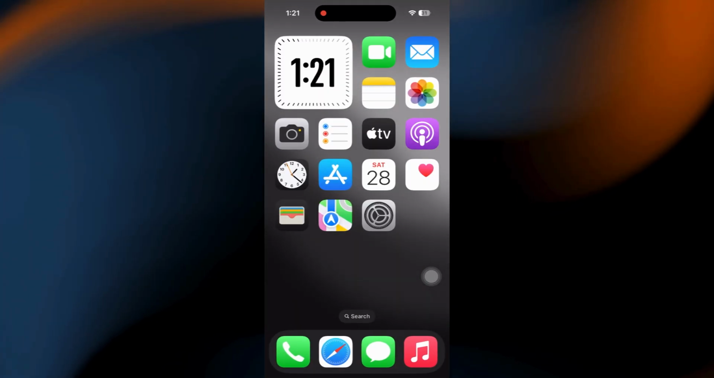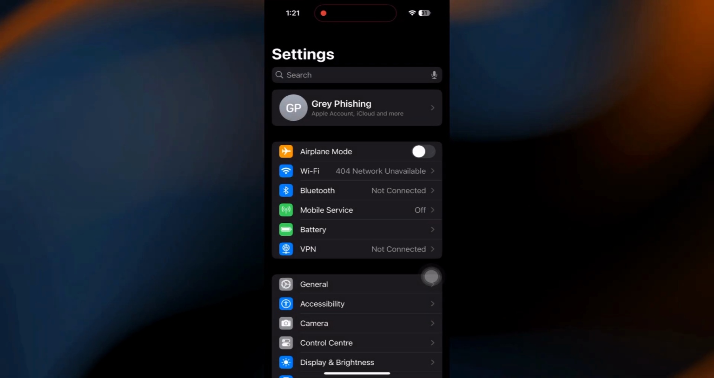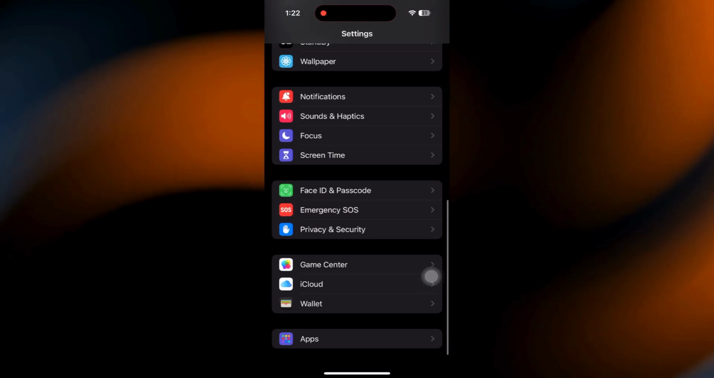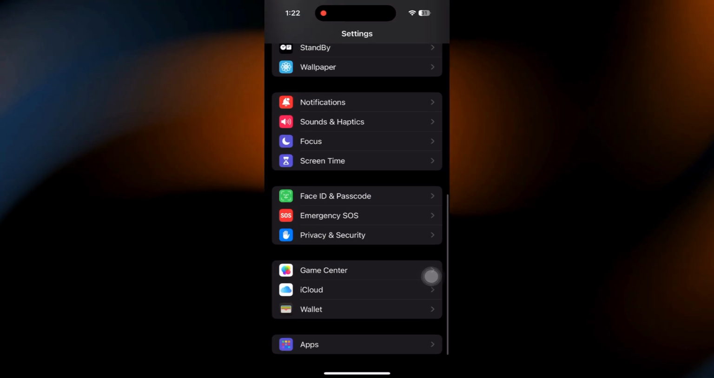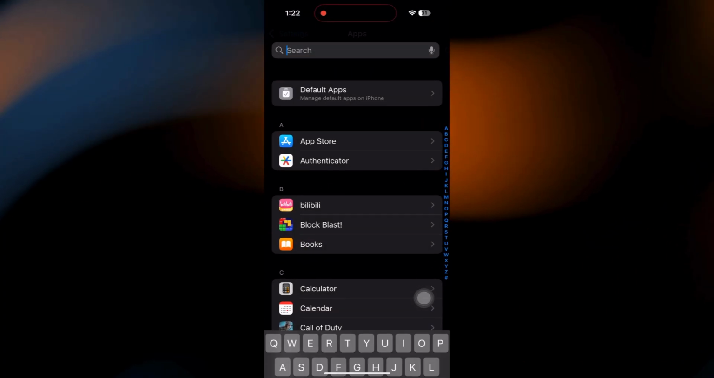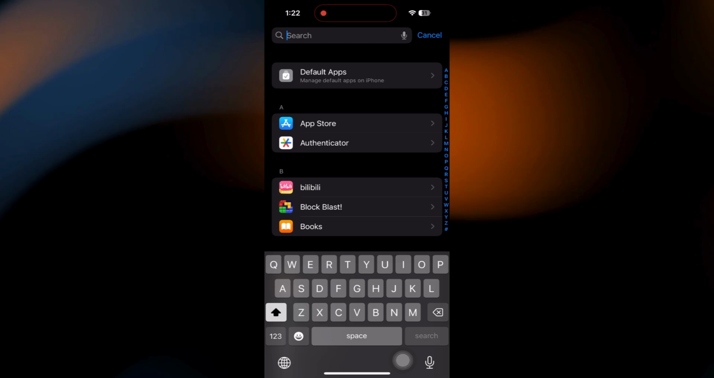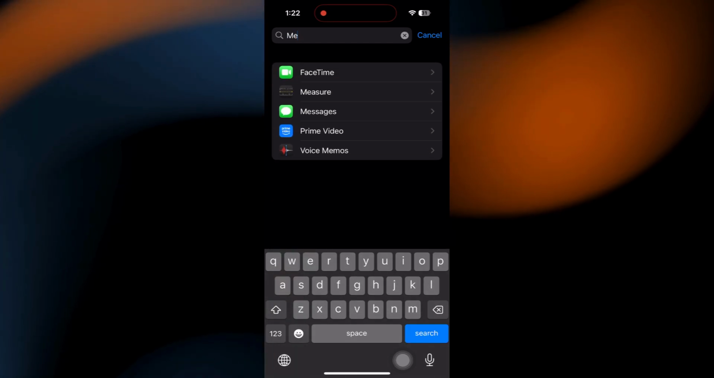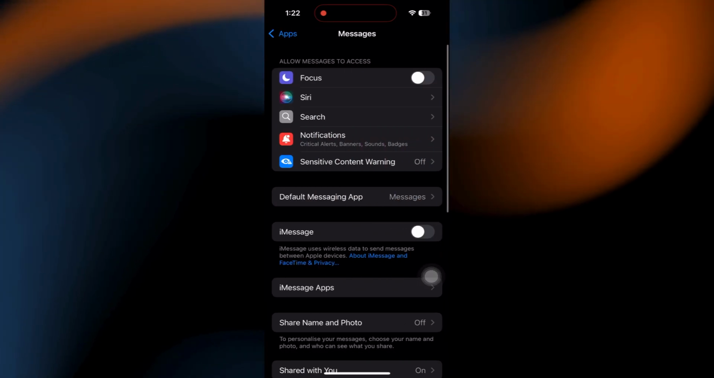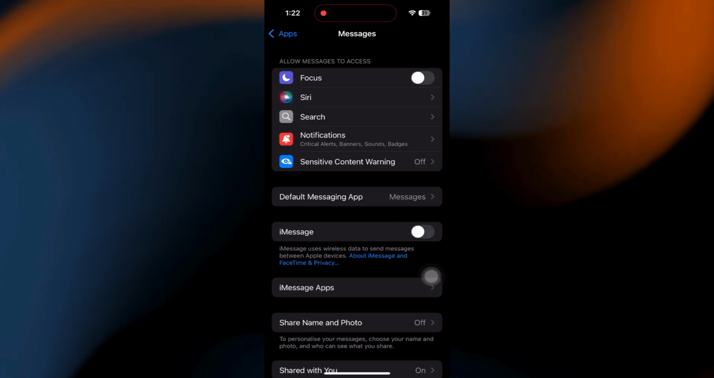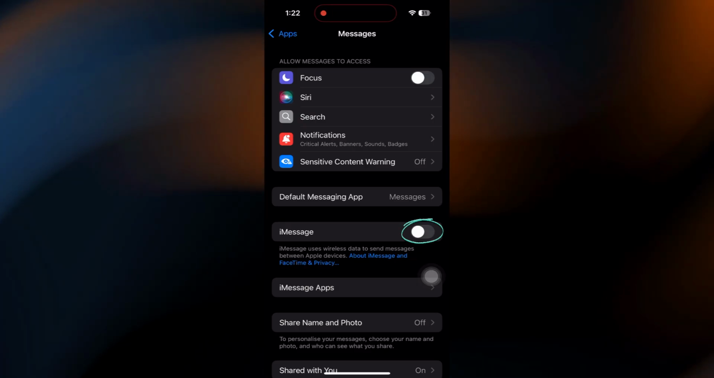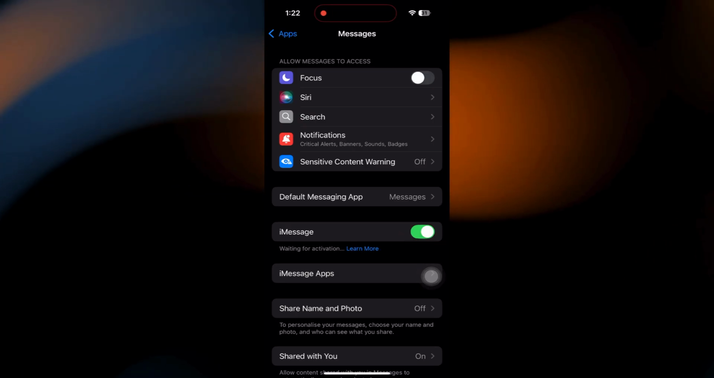To enable iMessage, open up your Settings app. Once you're in, scroll down to the bottom and open the App Store. Scroll down or just use the search bar at the top and type in Messages. Tap on it. And right here you'll see an option called iMessage. Make sure that switch is turned on. It might take a few seconds to activate.